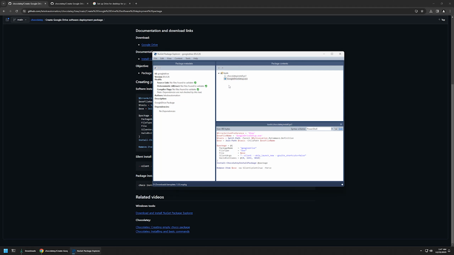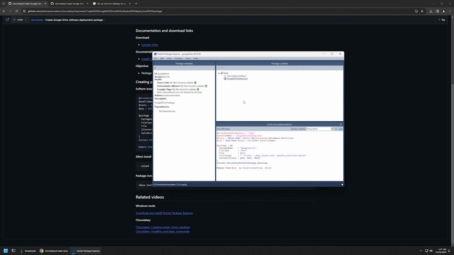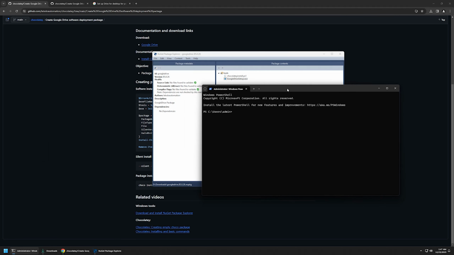Now we need to save it, and for that I will click on File, Save As, and I will save it in my Downloads folder. And I will also use my Downloads folder as my Chocolatey repository when installing this package. So let's save the package, and now we can try to install it. And for that I will open my terminal application, and I will run it as administrator because we need administrative privileges to execute a software installation.